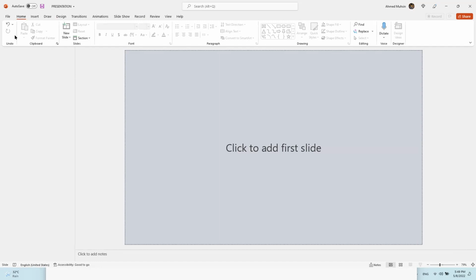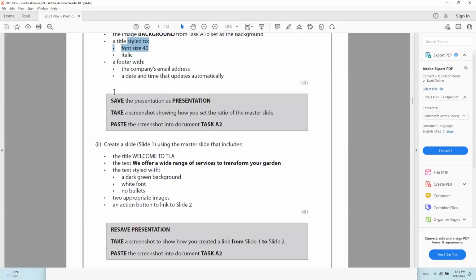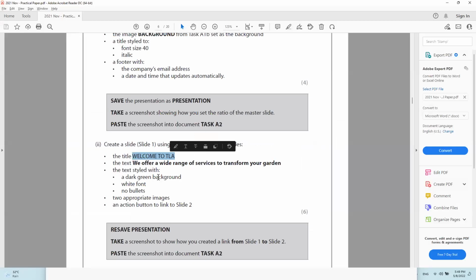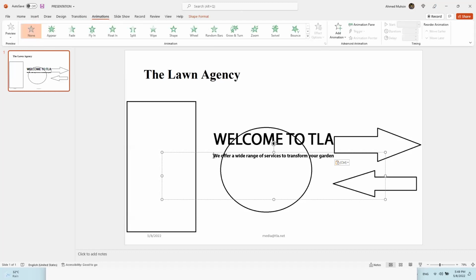Okay, I need a new slide. So I take my first slide. Now what text do I have to put? The title should be welcome to TLA. So Control C, Control V. It's pretty small, so I'll just make it a little bigger. They didn't tell me to do that, but I'm just doing it. Then I have to put the text we offer. I'm going to copy and paste it. Control C. I'm going to put it over here. That's also done. Let's make it slightly bigger now.